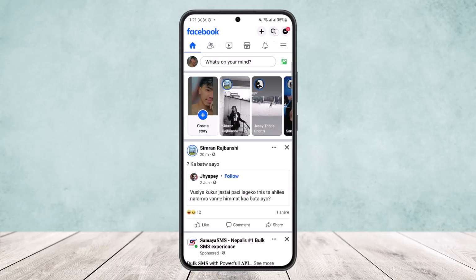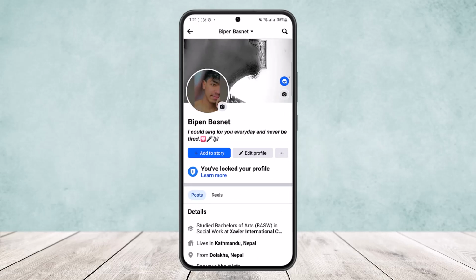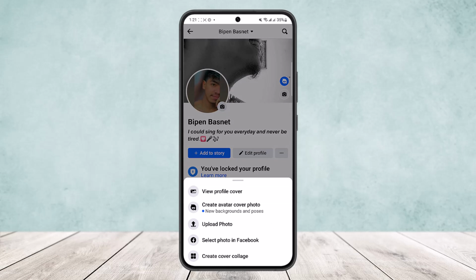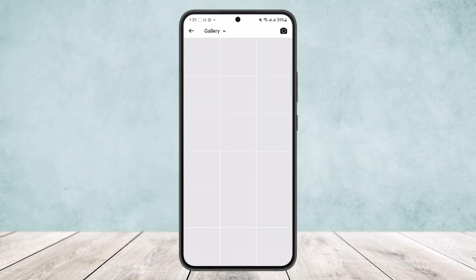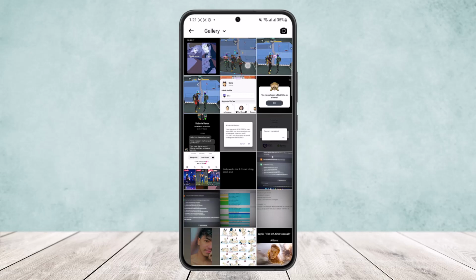Now, what you want to do is tap on the profile icon that you can see below the home page icon there. Simply tap on the profile icon and head into your page here, and tap on the cover photo and you'll be able to see various options. Simply tap on upload photo or you can select a photo in Facebook. Simply tap on upload photo here. I'll just select a quick picture here.